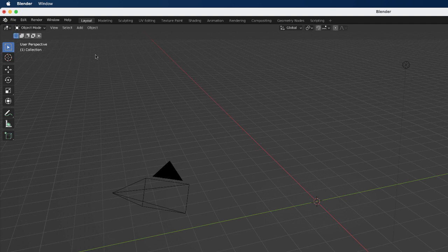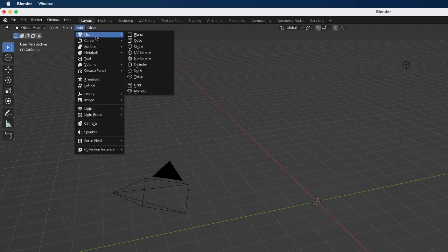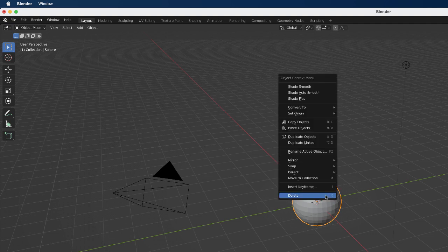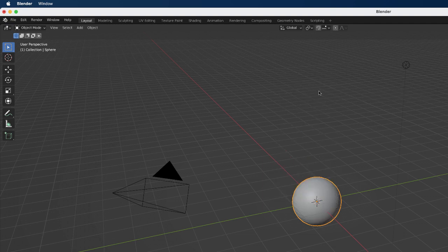Now we're going to make a sphere, and the way to do that is click Add, Mesh, and then UV Sphere. And once again, this is all written down in the PowerPoint, so I'm going very, very fast here. With the sphere selected, you can right click and shade smooth. Now you can make another sphere and then position it and so on.